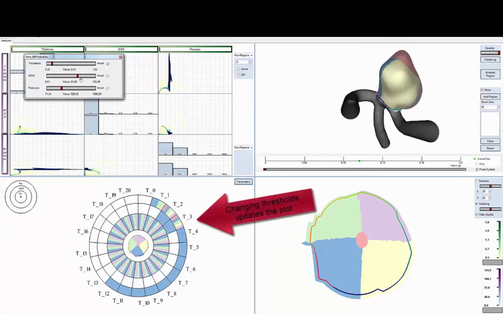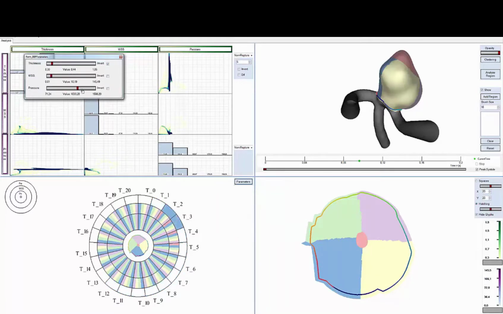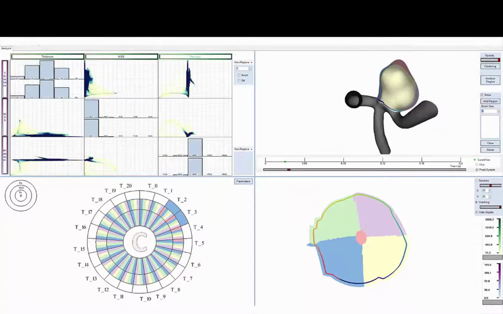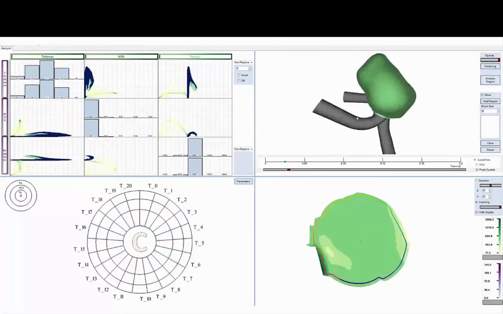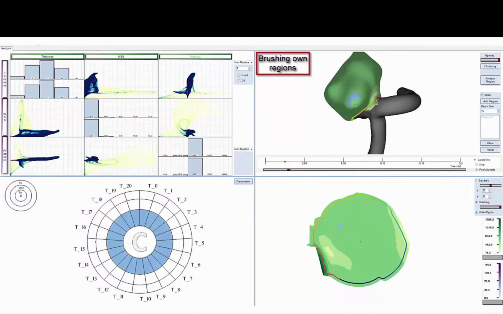If there is a point on the aneurysm surface where the current scalar field is greater than the selected threshold, the corresponding temporal plot region is colored to the vertex region's color. With this, the user can immediately see if there is a surface region that fulfills the selected threshold combination. Moreover, the user can brush individual regions on the 2D map or the 3D surface.